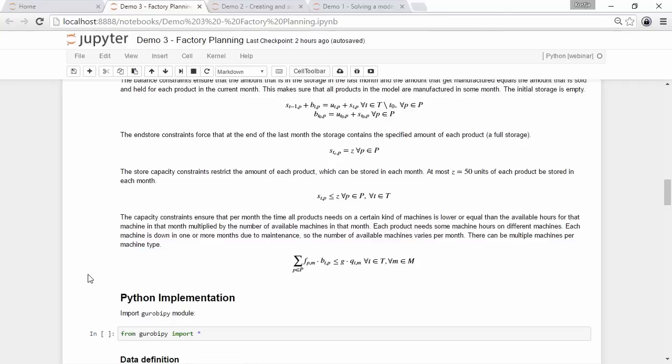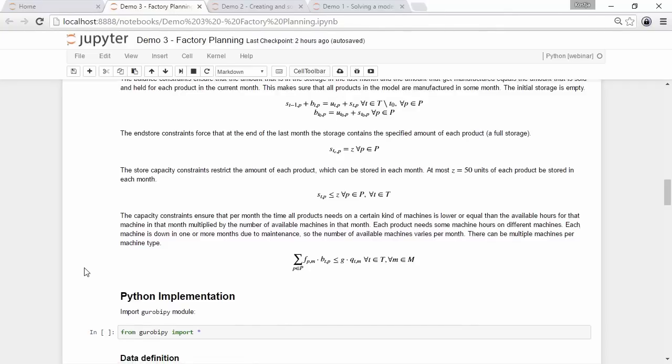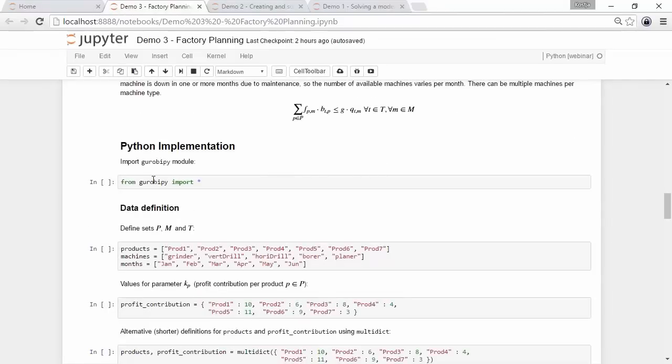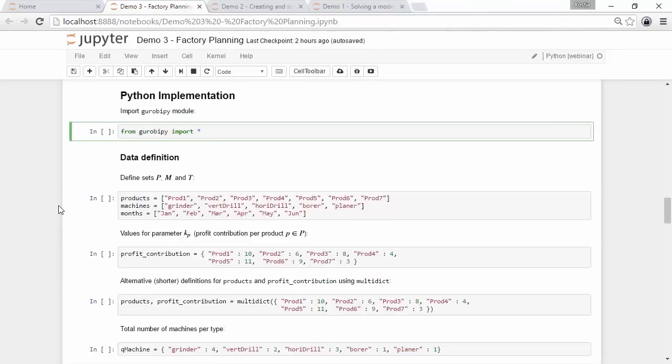Okay, so then we go over the Python implementation. We go over this a bit more quickly so you get the idea, and I'm sure if you're interested, you will have a deeper look at it afterwards. So now we can immediately execute code. This is what happens here. We start by importing the Gurobi module.